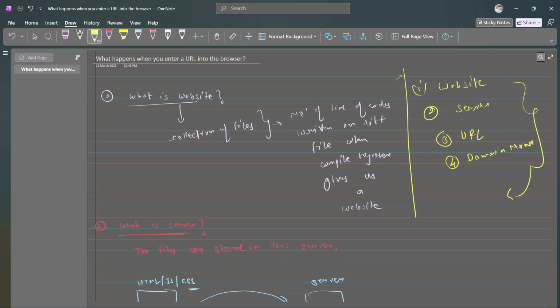With these parts, we can understand what happens if we enter any external URL in the browser, like Google or any other search engine, even in Linux. So what happens behind the scenes, in the backend systems? I'm going to explain today what will happen if we type a URL. The first part is what is a website.